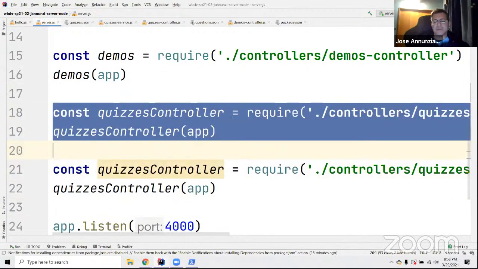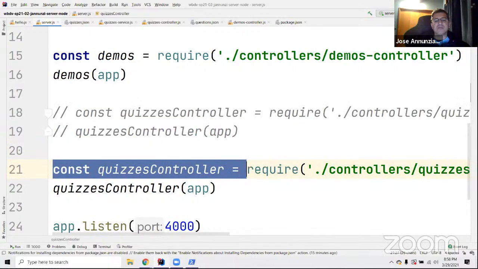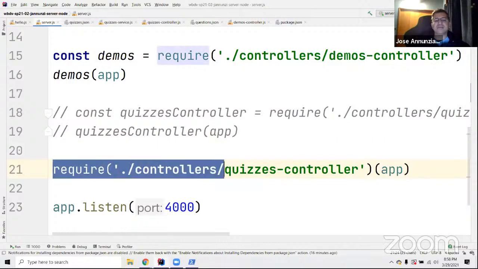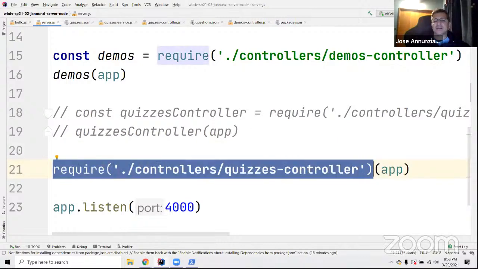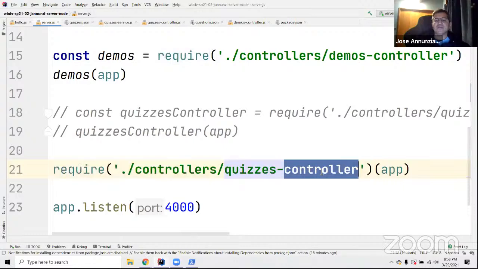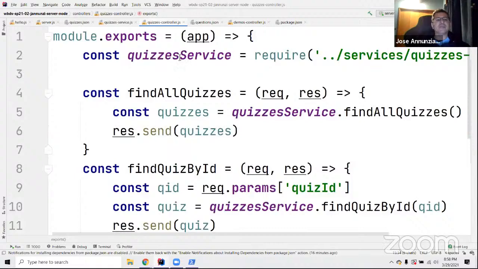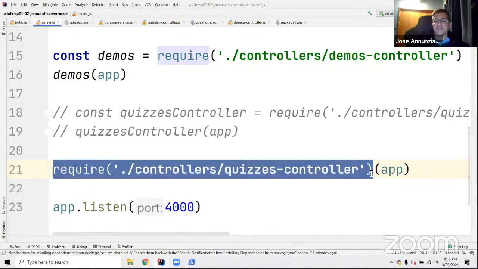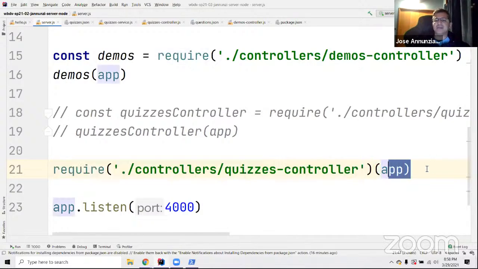I'm going to comment this out. So instead, what we could do is the following. We could write it this way, because this returns this function right here. Since this is that function, we can just pass it this as an argument. We can invoke it right away. So this is a more compact syntax of doing the same exact thing.